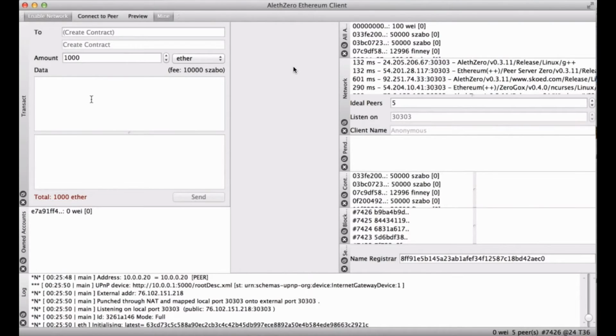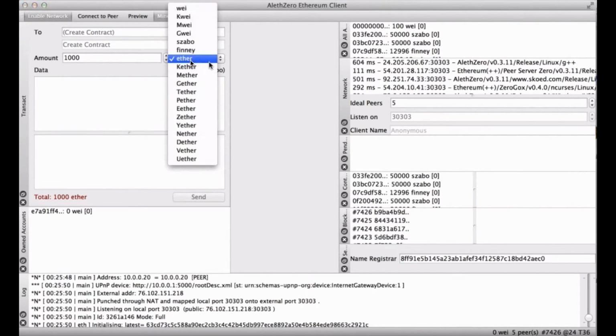And pretty much everywhere in the interface, if you double click on the address, it will automatically copy it to the clipboard. So then you can paste it elsewhere without having to type a lot of digits. Right. So then there's the amount, how much you want to send, and you can drop down the currency units.